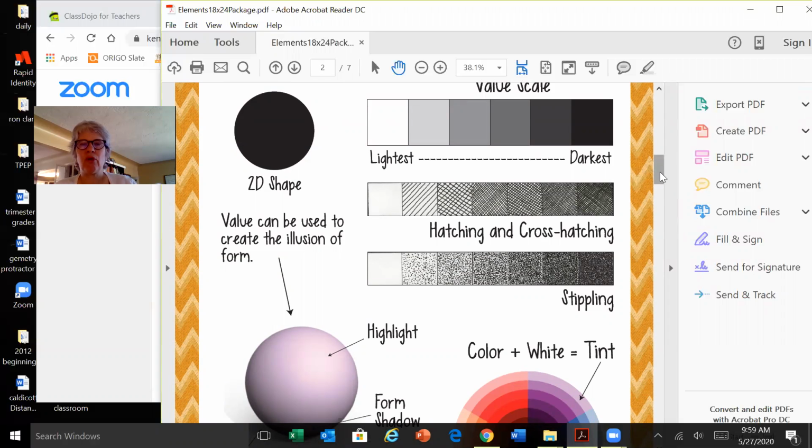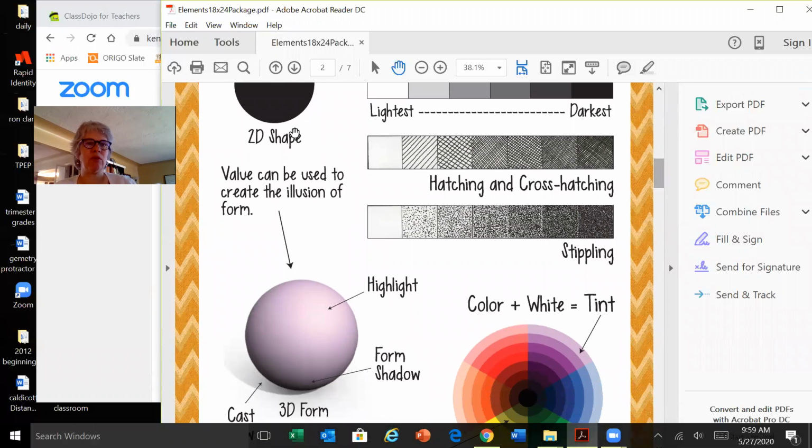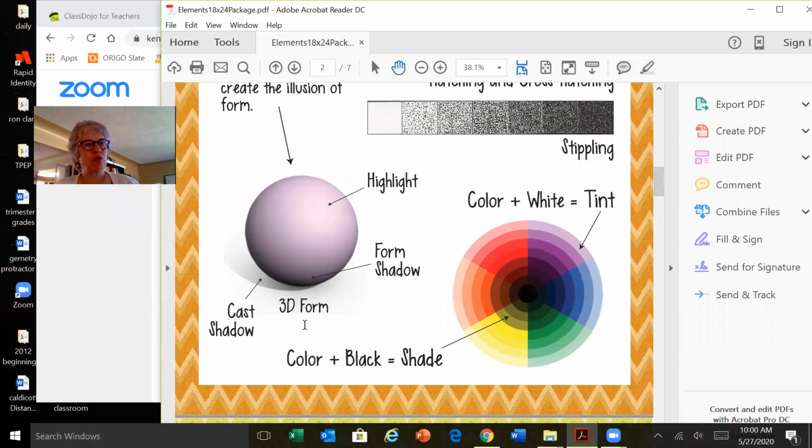Okay, we can also, when we're talking about value, this circle up here is a very flat shape. Okay, there's nothing drawn on here to make it look like it's coming out of the page or 3D. This too is a circle, but if we look at how it's drawn, it is drawn so that it looks 3D, that it looks like it's coming out of the page. This, when we're talking about this, is the value, okay? So again, to recap, we've talked about color and we've talked about value for illustrations.